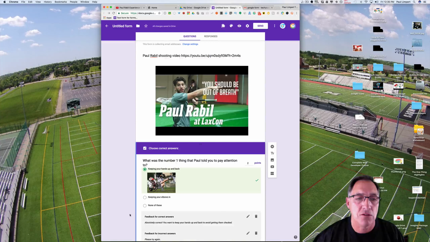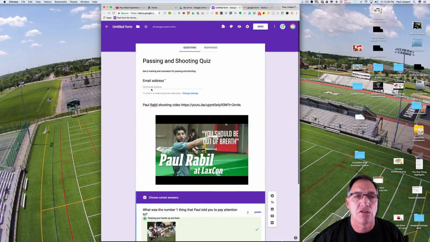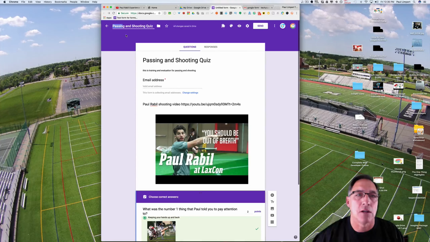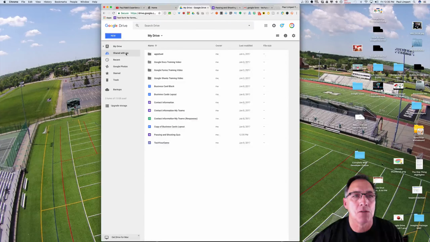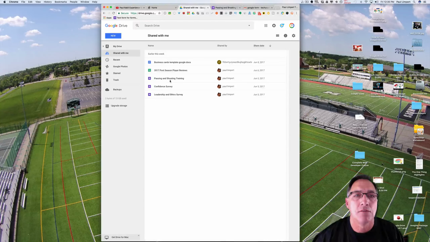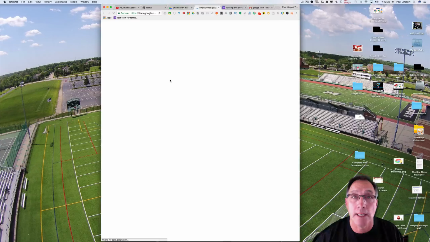All right, so this is just the tip of the iceberg, and you can just again click up here in the title, and it will pull up the title of the first page you put down. And you can just continue down the page doing this. Now, I've already done one of these, obviously. I'm going to go to my drive. I'm going to go with shared, and I shared over a passing and shooting training.